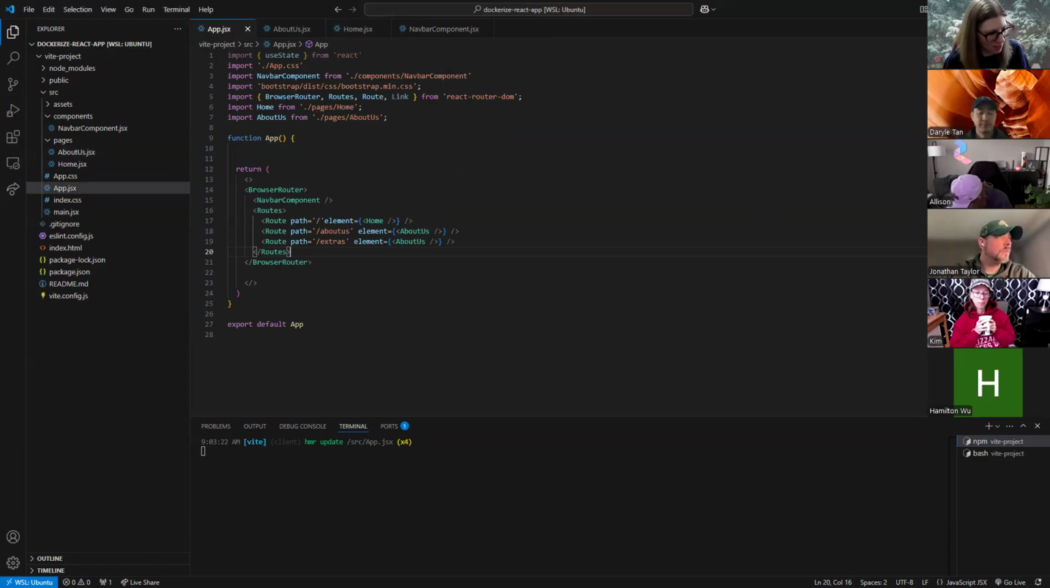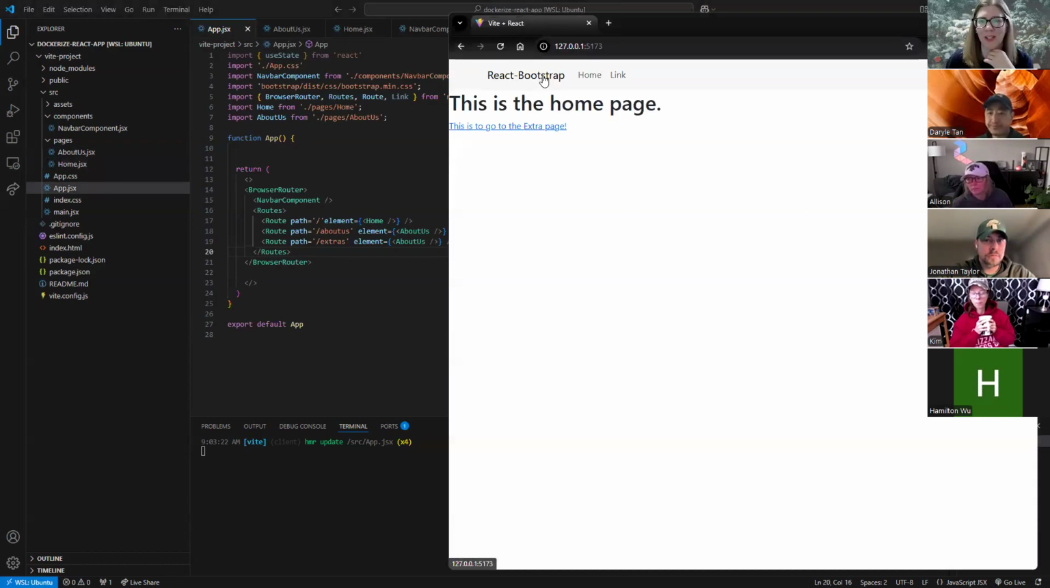So if we save that and we come back and we're on our home page, we've told it that when we click this button, this has a path sending us to /extras. When I click this button, it's going to bring us to the URL /extras. And we've told React to route us to this component when we go to this URL. Okay.